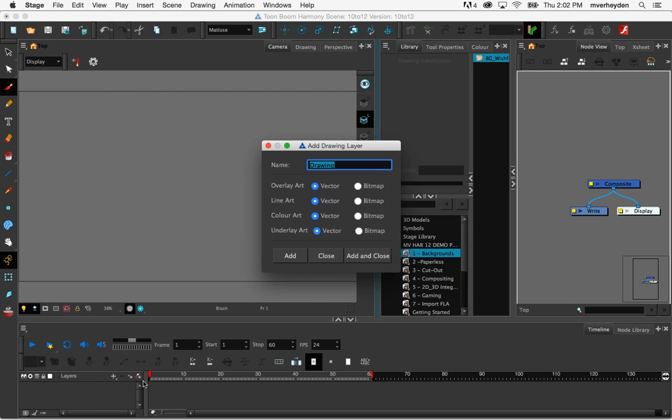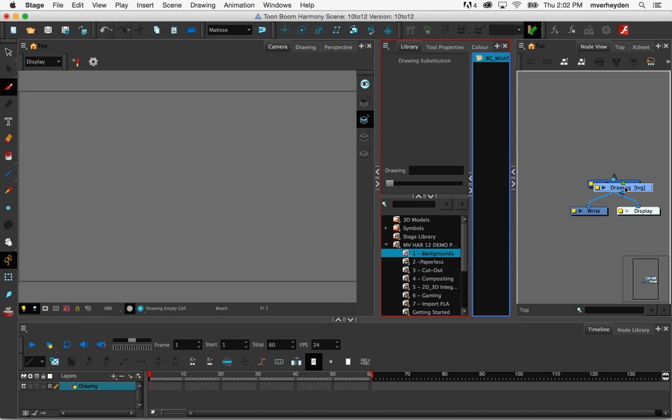When you create a drawing now, you have the ability to create either vector or bitmap art. And you have the ability as well to, as you can see, combine vector and bitmap art together. So let's explore that a little bit.